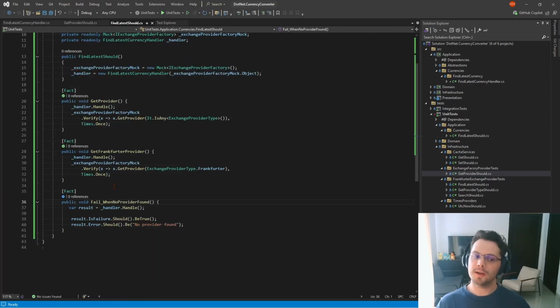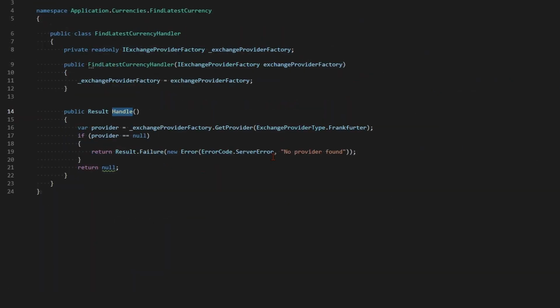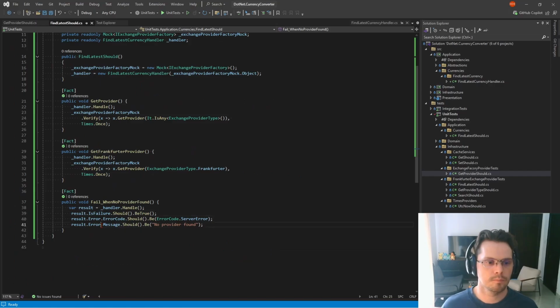Cool, so we've got our failing test. Let's go and implement it. Okay, awesome. So we have tested that it should fail when no provider is found.